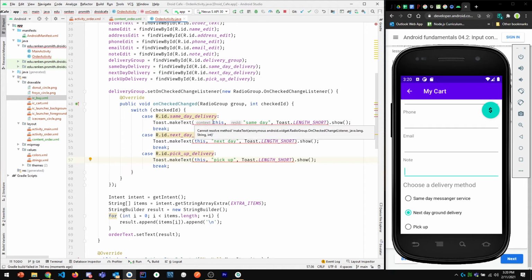Okay, so here's an interesting quirk. You'll notice that I have this red underline, and you probably have this if you're coding along. Does everybody see that? Yep. Okay, so it says it cannot resolve make text. And then there's a long message there, okay? Now, don't let your eyes glaze over. The details that you want are in there.